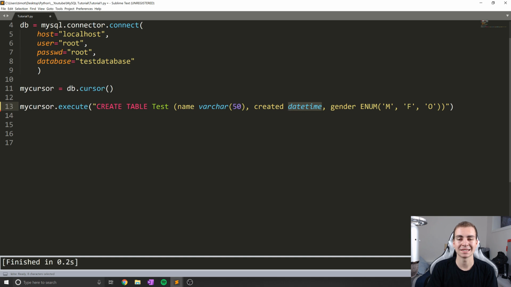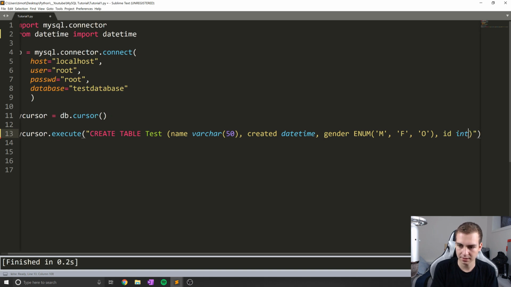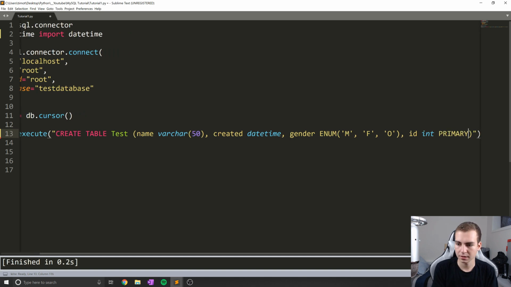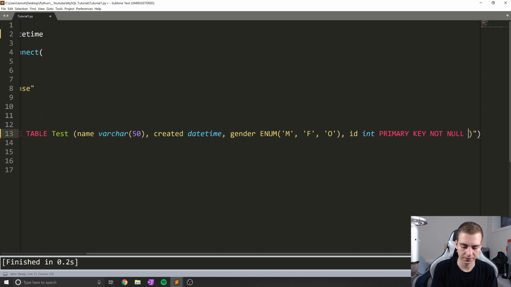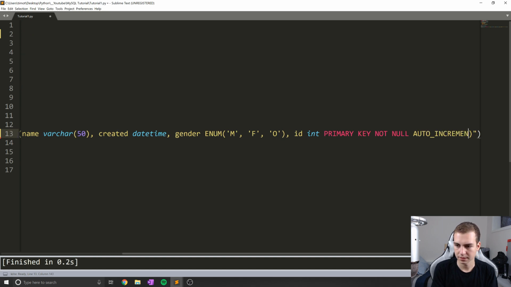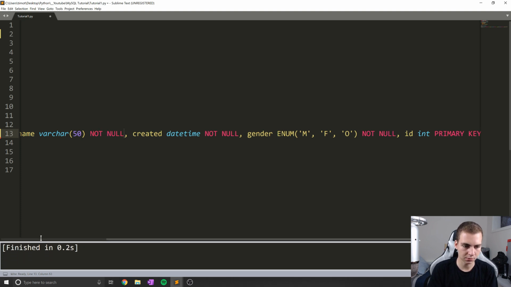Now, datetime is actually a Python datetime object. You can see up here I've imported datetime from datetime, so that when I want to insert an entry, I can use this datetime module. It will give me the date and time, and I can store it in the correct format. Now the last thing I want to add is an ID, and I'll say the ID is int primary key. I think I spelled that right. And then what else do we need? Not null auto_increment, like that. And I'm just going to add not null to the rest of these because we don't want them to be null. And last one, and then we can execute this and we should be good to go.